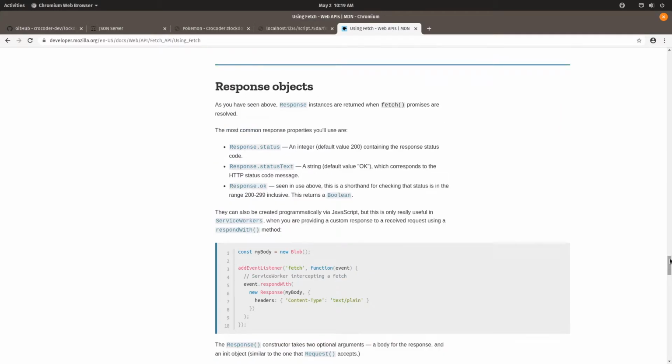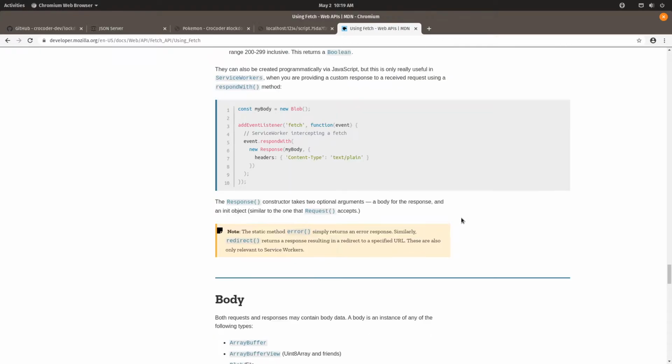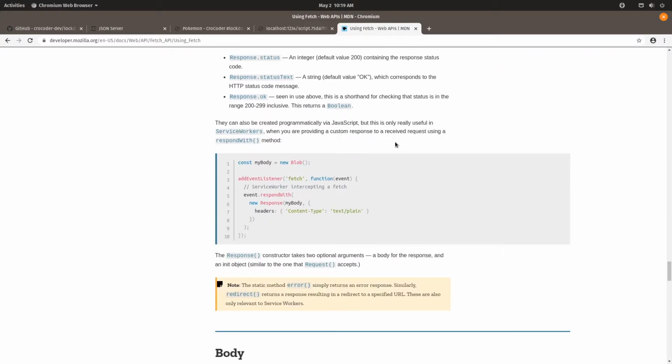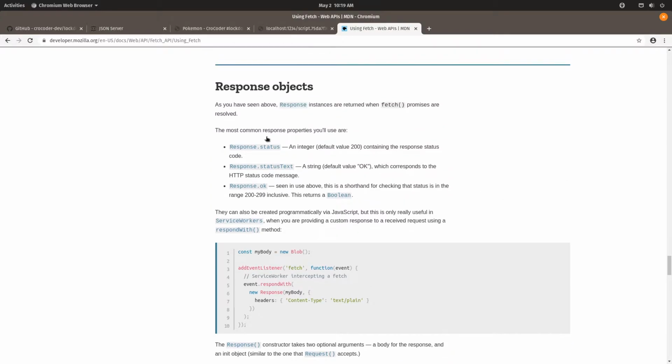And then we go to the response object. Every time we call fetch, a response is returned, fetch promises are. So the response objects are what we get back, and from where we will be reading our data.